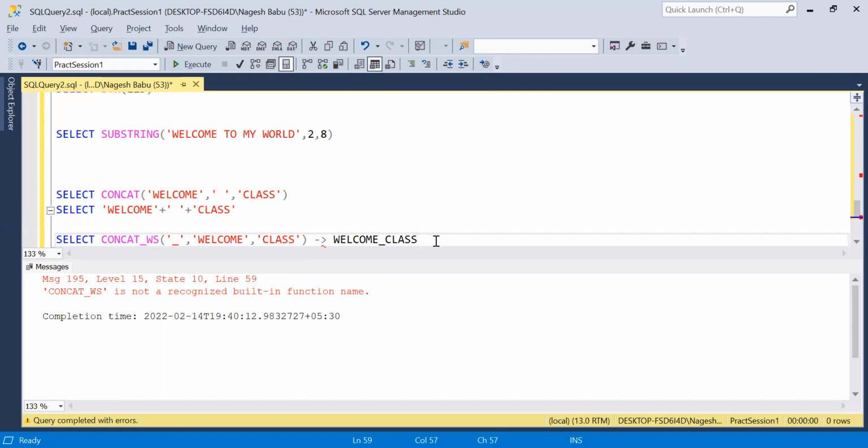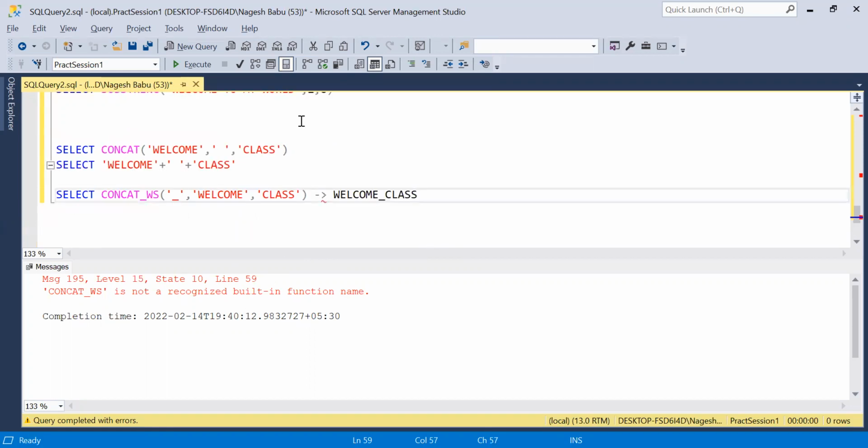So for your answer, Jai Kishore: if you pass the space here, with welcome and class being the second and third parameters, it should give welcome space class as the output. As this is an old version of SSMS, try it in your systems, which are new. You have installed recently, right? So it will obviously be a new version. Try this function yourself, it will work.